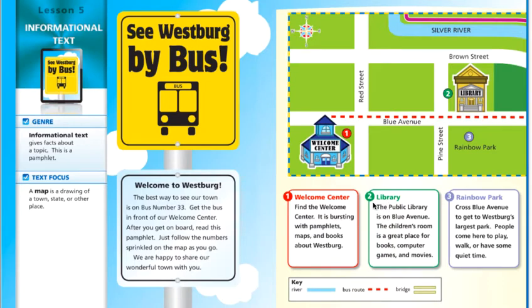Number 2 says library. It's a green box, green letters for library, and a green number 2. The public library is on Blue Avenue. The children's room is a great place for books, computer games, and movies. Let's find that number 2 on the map. Right there. Here's Blue Avenue.